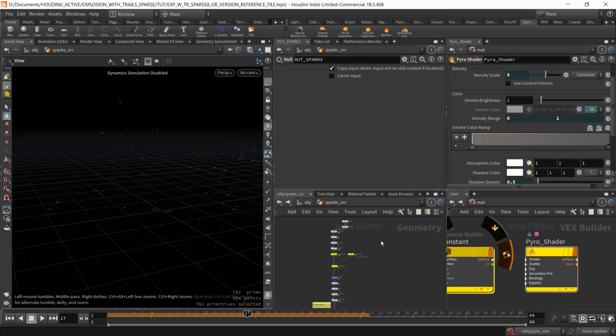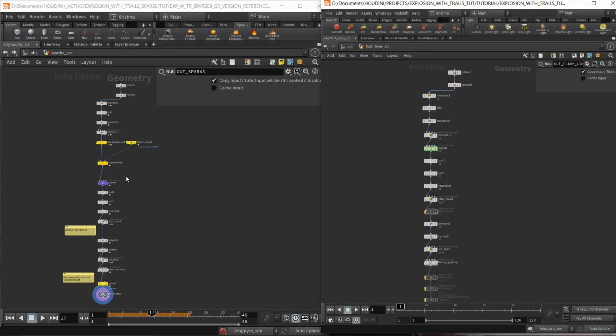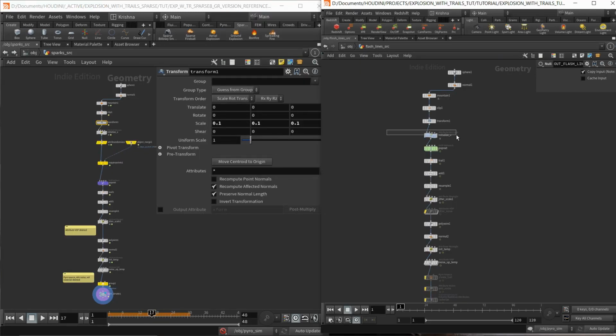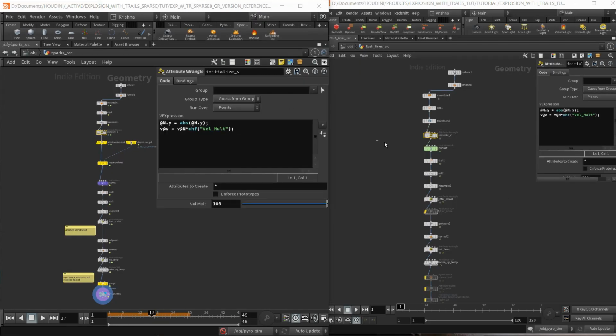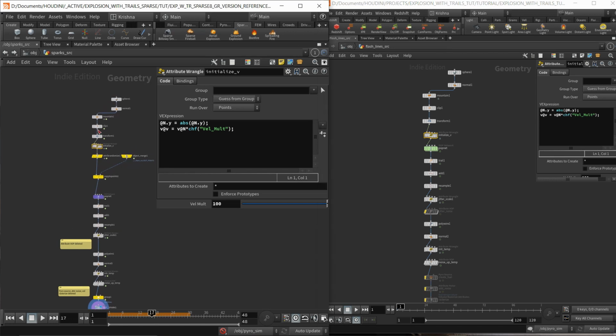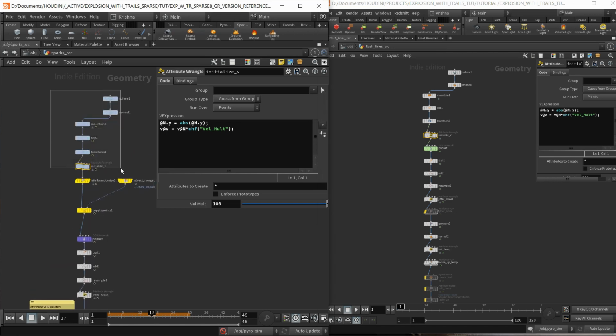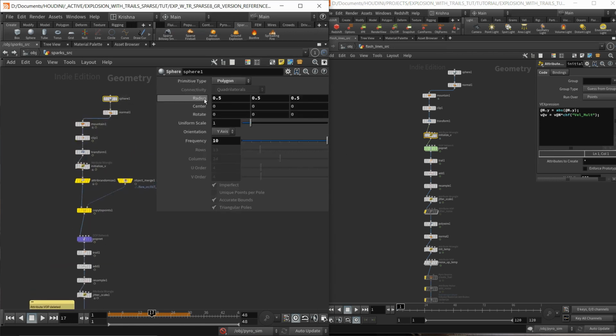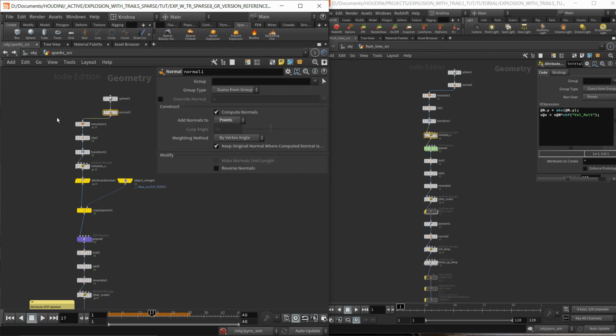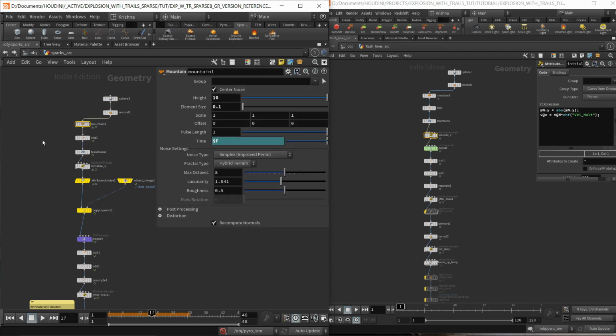It's probably time for me to do the split screen now. So here's the original, and here's the reference file. Originally it was called flash lines. As you know, I changed it to sparks this time. None of this has changed. So this is a sphere. I got a normal and a mountain, and it's varying according to time, or according to frame.